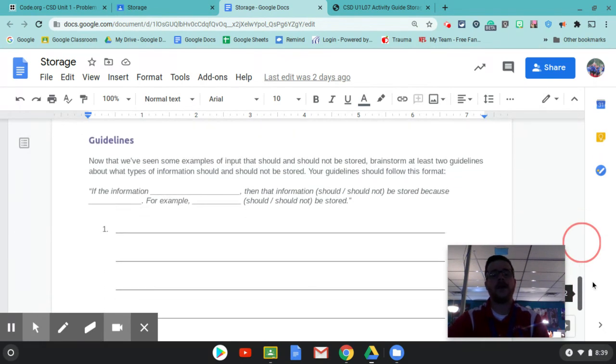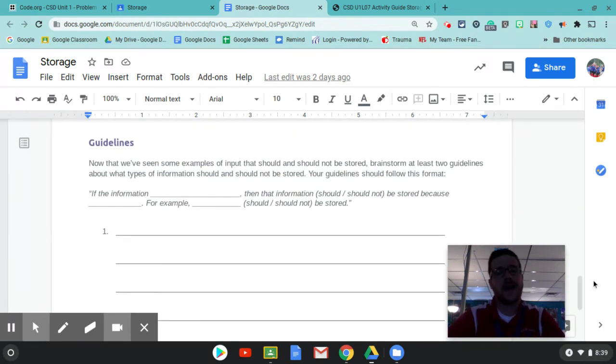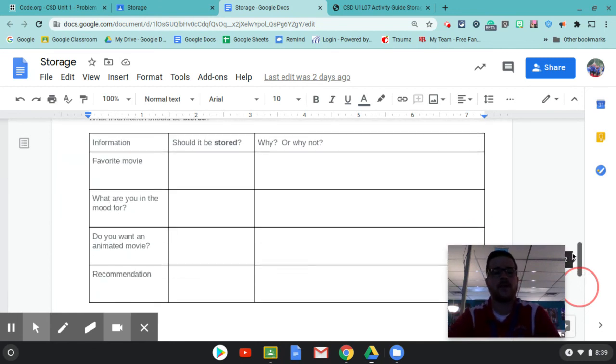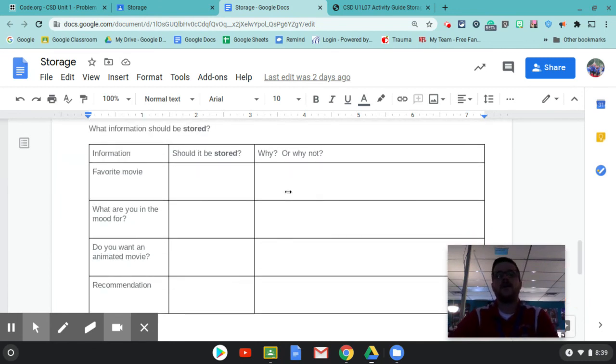At the very end, you're going to put the guidelines to what are the two rules of storage: when should I store it, and when should I not. When you get that finished, you turn it in to Google Classroom. Play around with the apps for about 30 seconds, see how they work, and then fill out the worksheet. Think to yourself, is this information changing a lot or is it staying the same? That will determine if you store it or not.